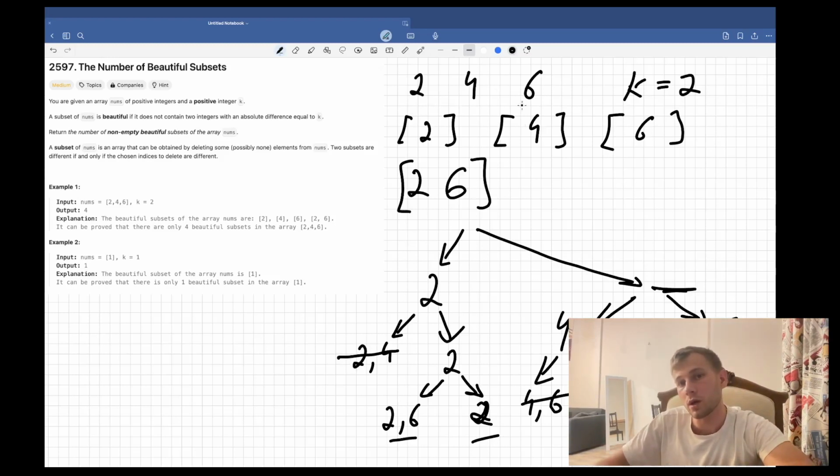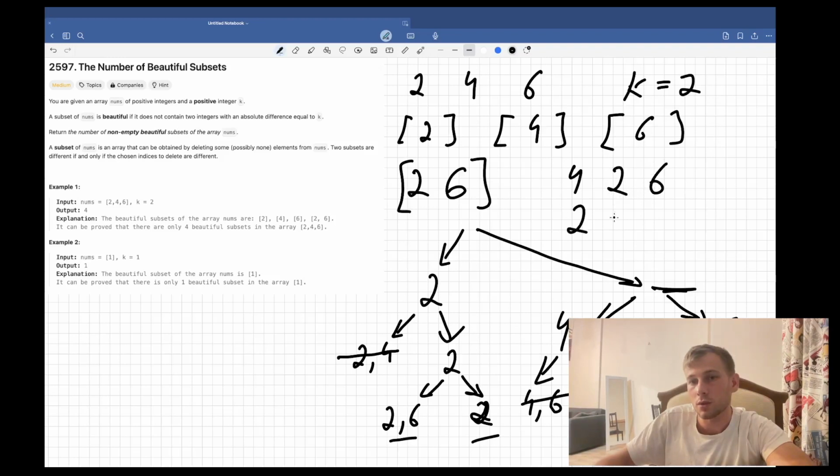Just because, first of all, I could sort the array. If it wouldn't be sorted at the start, we could do that on our own. So for example, if we were provided with such an array, we could sort it to 2, 4, 6, so it's initially sorted.